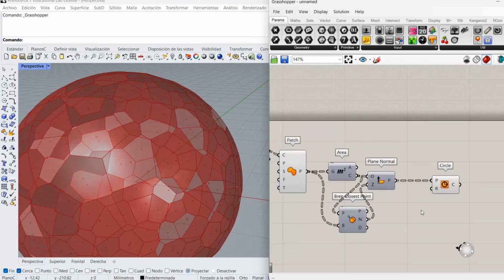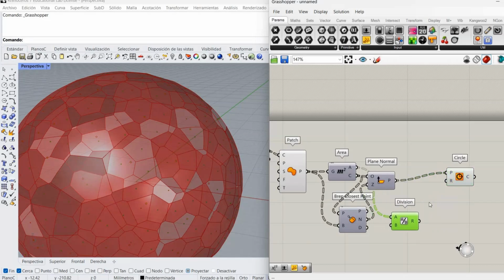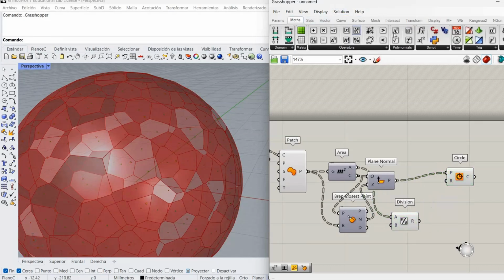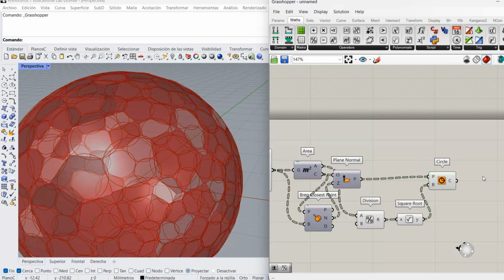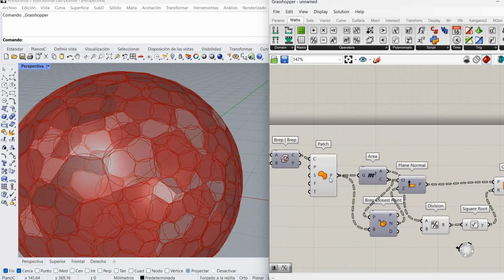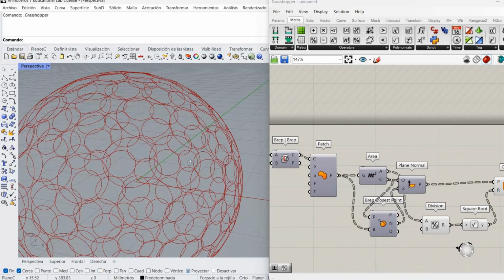So first thing that we're going to do is get a division. I'm going to get the slash, and then I'm going to write straight ahead 3.14, which is the value of pi, I'm not going to use more decimals, and that's what we are going to divide the area by. And with that value, we are going to get the square root. So I'm going to go to Maths, and here we have the square root. If we connect this here, we will get the square root of that value. And then if I connect this here, I'll get more or less the size, I'm going to turn this off, and we have those circles.